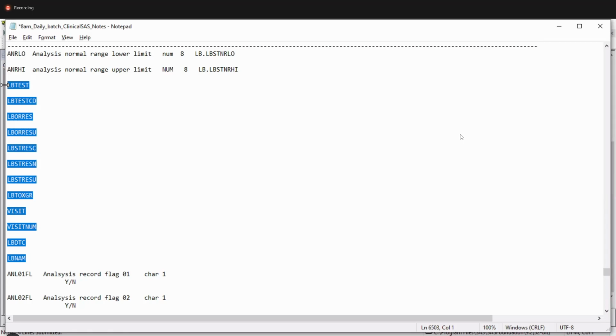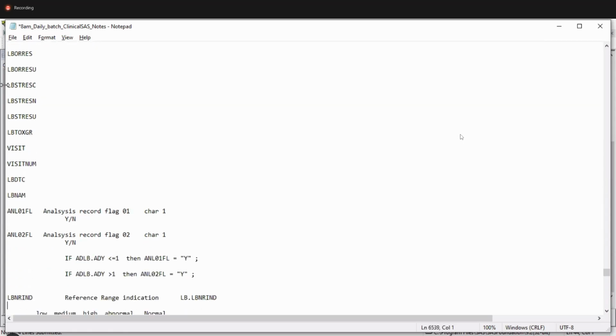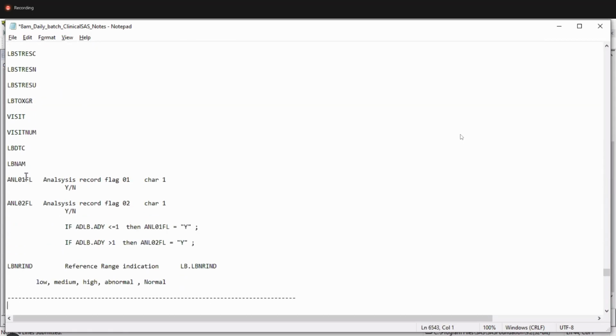Okay. And apart from this, some study-specific variables. For example, I need an analysis record flag. I need two flags, where, for example, wherever the ADY is less than or equal to 1, give the flag as yes for one variable. If it is greater than 1, give the flag as yes for another variable. These are study-specific variables.